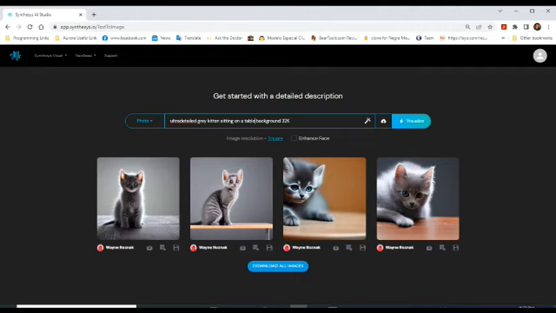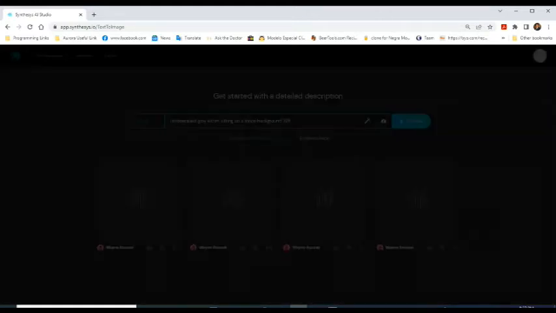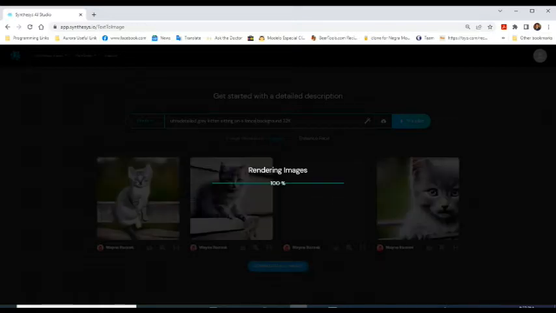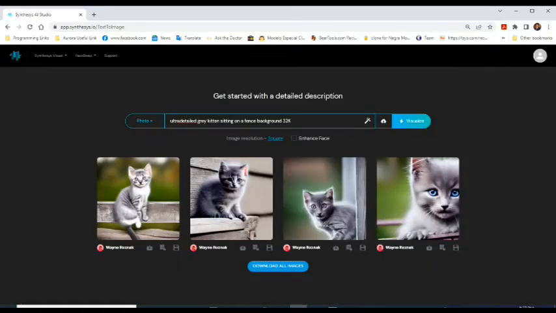Let's change it out a little bit. Let's go on a fence. Yep, and kitty is sitting on a fence. Maybe not necessarily the fence I was looking for, but close.